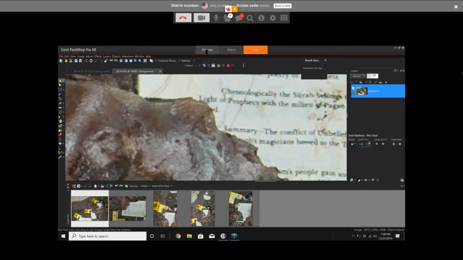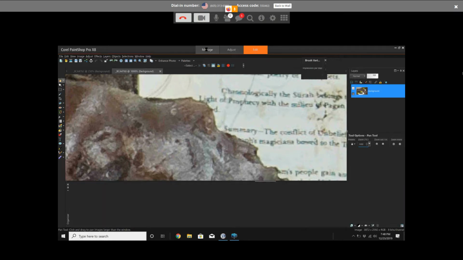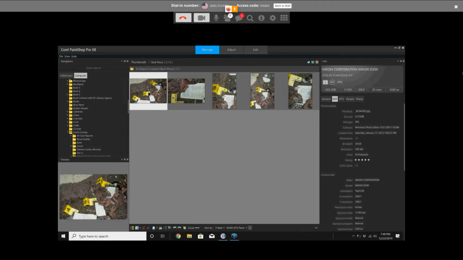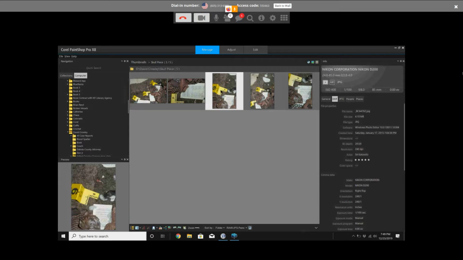Okay, now I'll go back to the manage section here where we'll talk about the metadata. For the first photo, it's at 31 seconds, and on the third photo, it's at 58 seconds. So 27 seconds, almost a half a minute later, we have a huge movement of that skull piece.